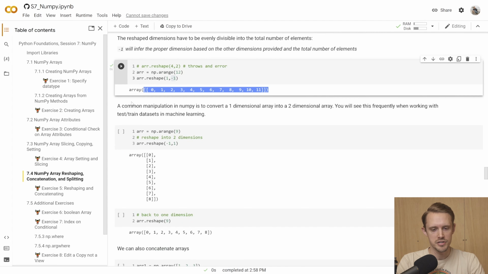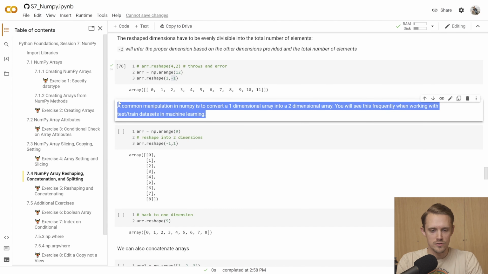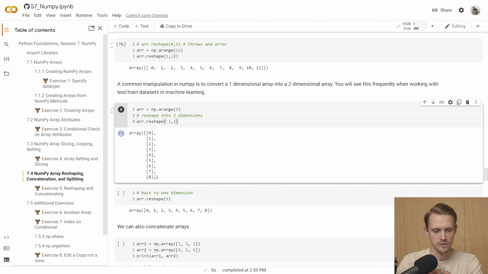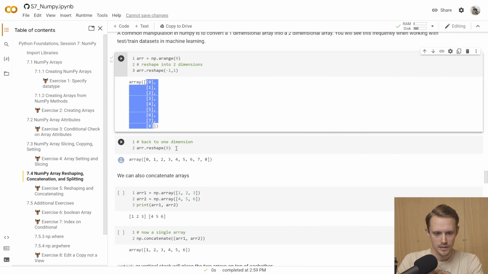Speaking of, a common manipulation in NumPy is to convert a 1-dimensional array into a 2-dimensional array. You will see this frequently when working with test and train data sets in machine learning. Why? Because many of the machine learning APIs that we use may expect a matrix or a vector, right? And if it's expecting a matrix and you pass a vector, you'll throw an error, right? But we can make a pseudo matrix of a vector by just having 1 element along the second dimension, which is exactly what we're doing here in this box, right? We have an original array with 9 elements, and I'm going to reshape it into a 2-dimensional object, but there's just going to be one element along the second dimension. Nice.